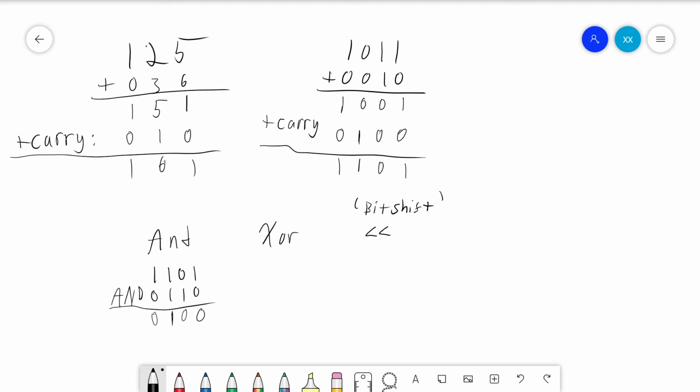Now let's look at XOR and see how this works. XOR is similar. Let's XOR 1, 0, 1, 0 with 1, 1, 0, 0. XOR results in 1 if and only if one of the 2 bits is 1. Else, it will result in 0.